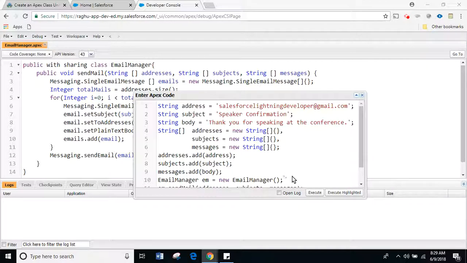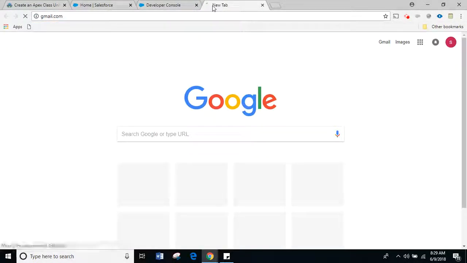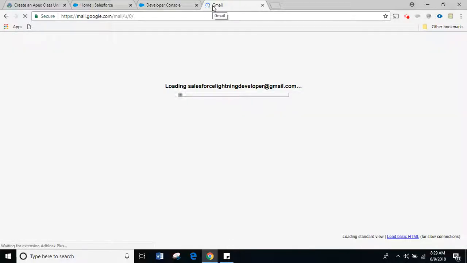Now, once done, go ahead and click on execute. As and when you execute, you see on the logs tab below that there is a success, which means the email has been sent. Now let's go to the Gmail account and search if we have received an email or not.